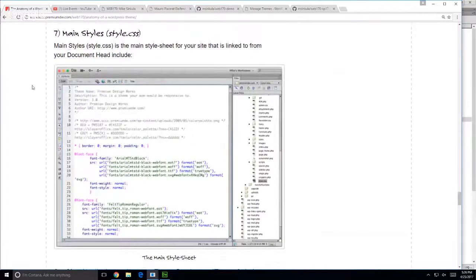Style.css. This is going to be your main style sheet. So we will call this main style sheet using a function, and then I'll show you how to access your other style sheets using the same function with a different argument passed through it.